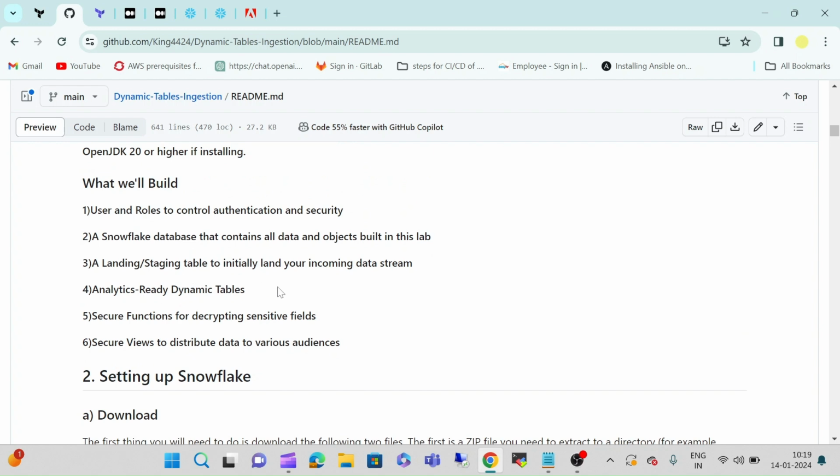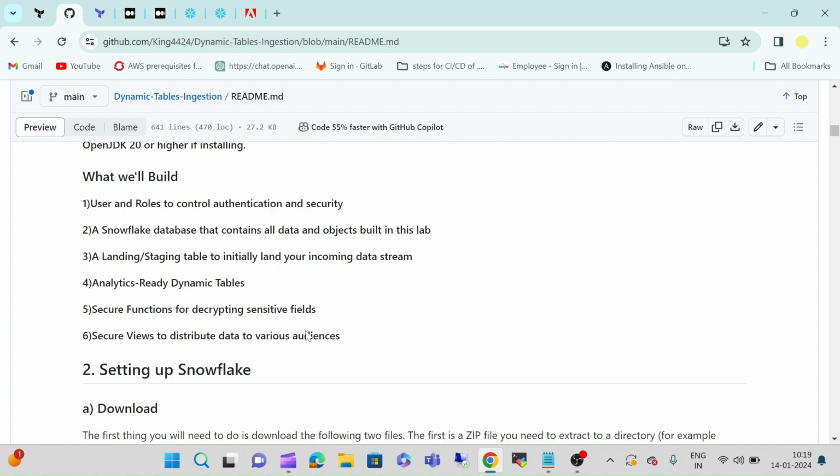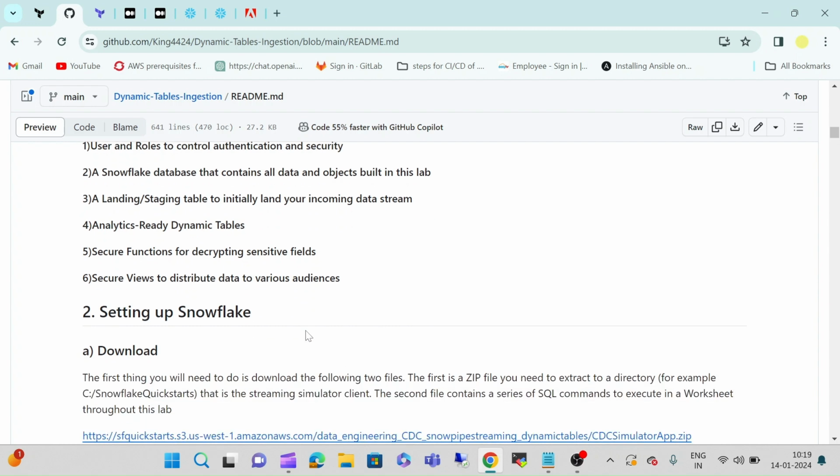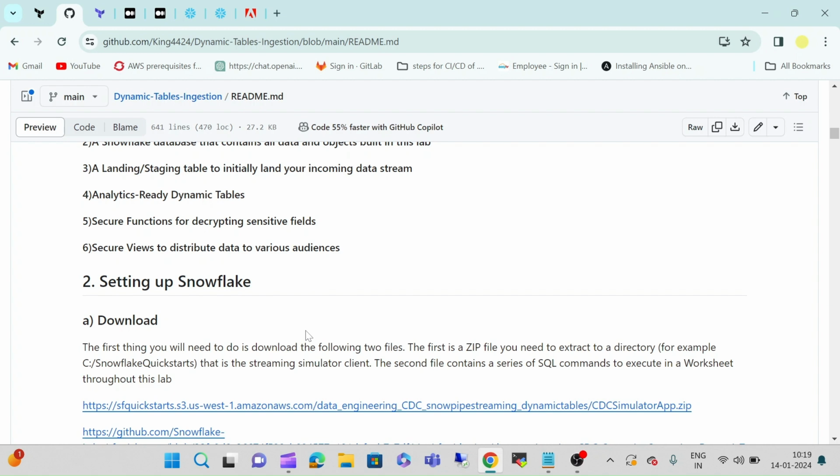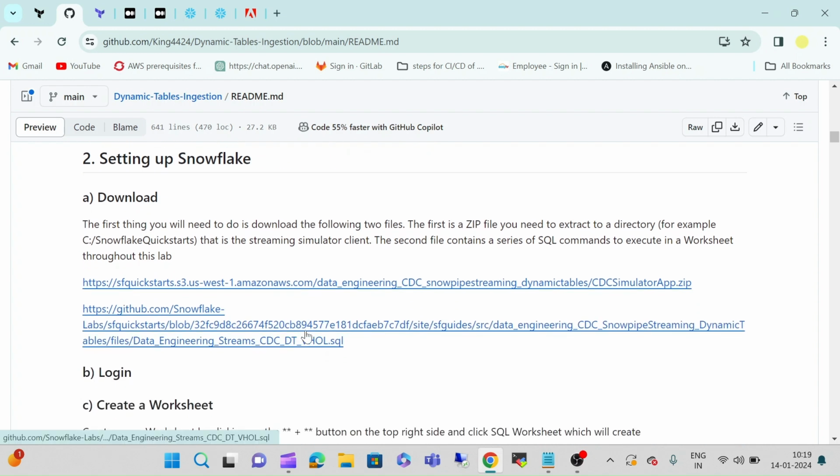Then a landing table, yes, that landing table. Analytics ready dynamic table. Then secure functions for decrypting sensitive fields, then secure views to distribute data to various audiences. Right. Okay, friends. The second step is here.